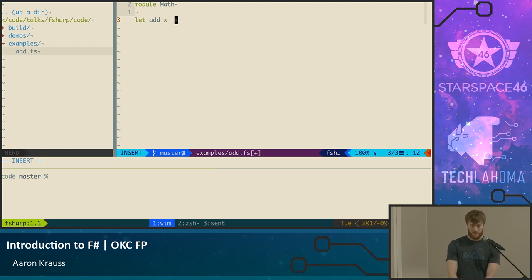So we'll call it x and y equals. Now F-sharp is a syntactically significant white space language, so you're not going to see many brackets, you're not going to see semicolons, you're just going to see tabs. So right now, we're inside of this function. There, we're not, and we'd get a syntax error. Now we are. So we're just going to call x plus y, and that's it.